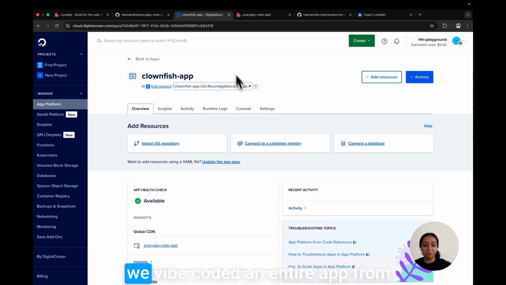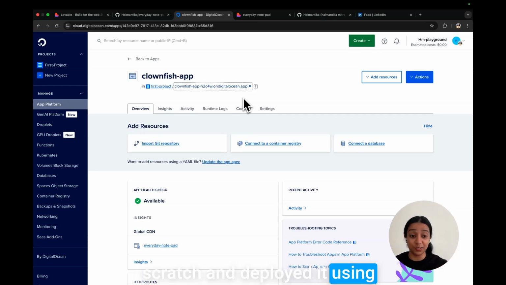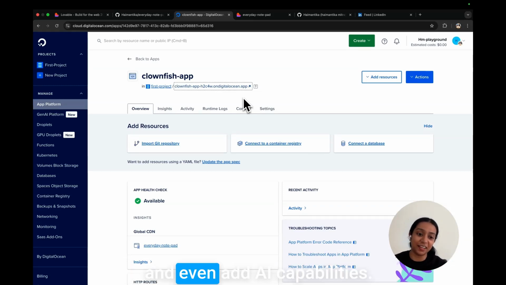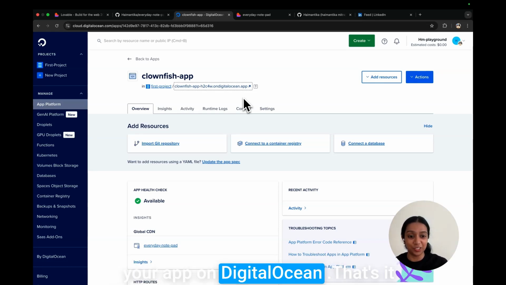And that's how we vibe coded an entire app from scratch and deployed it using DigitalOcean's app platform. And not just this, you can also expand your app and add features like databases, functions, and even add AI capabilities. So that's the best part about having your app on DigitalOcean.